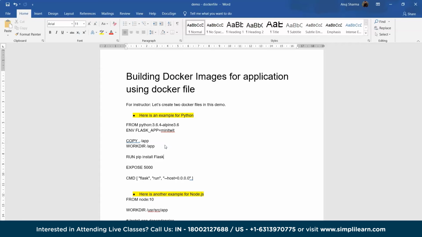Now in this one we have got two examples. One is the Python, one is the Node.js one. So first of all, we need to process the Python one here. This is the sample Dockerfile which we have got for the Python. All this requires a Python file which is already present on the server, and we are going to copy this content over here.